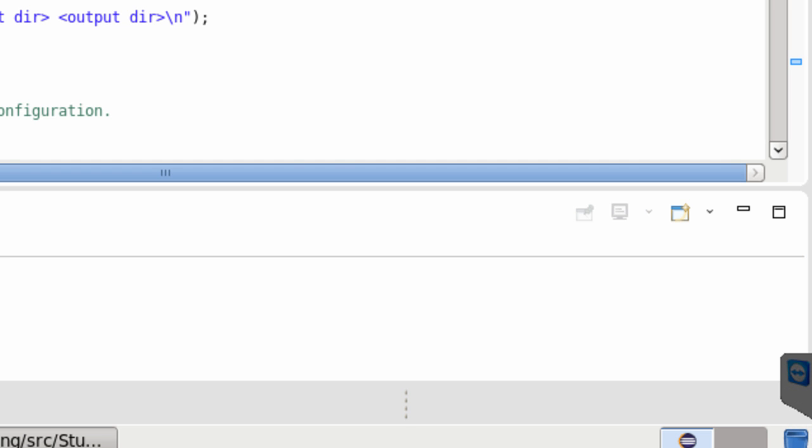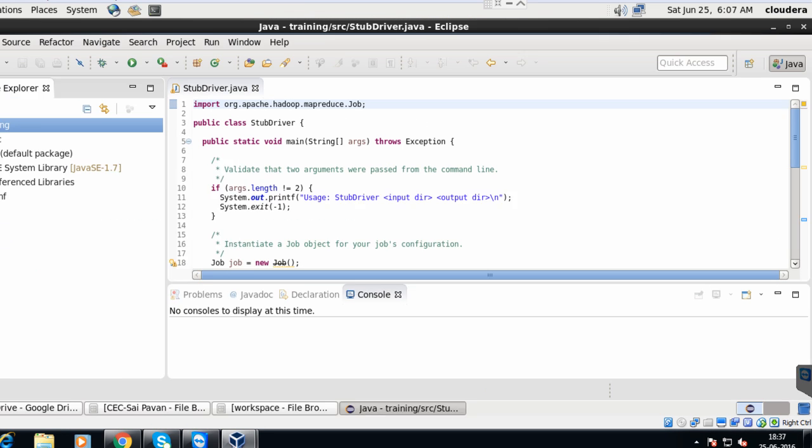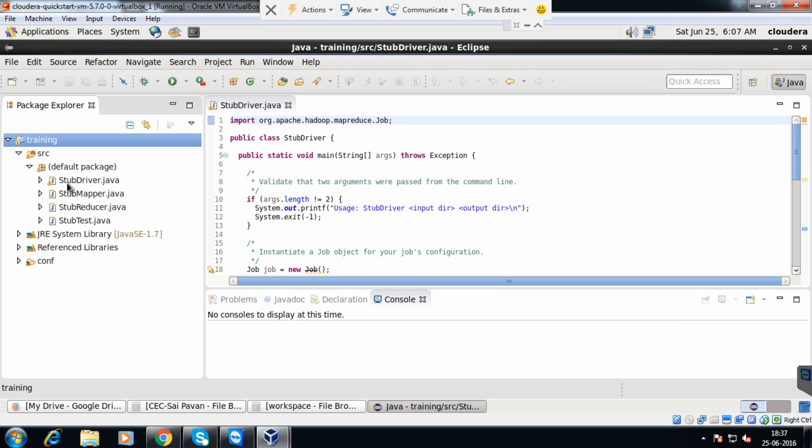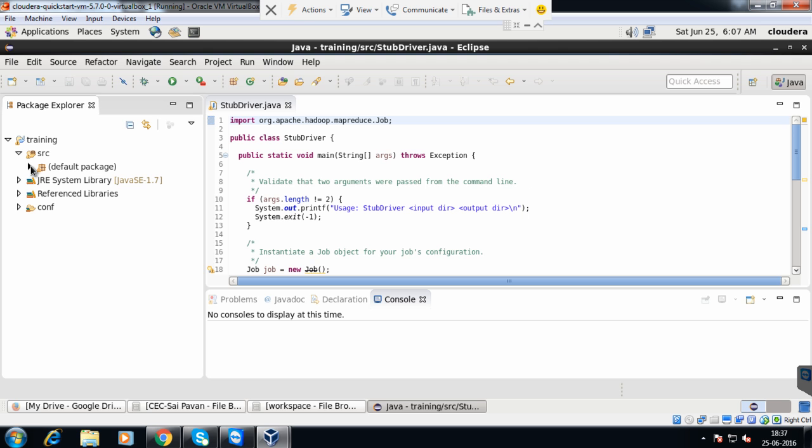Coming back to the source folder, in the source folder there will be some packages, because in the Java language we have packages and classes with names ending in .java. And we need a JRE to execute, right? The JRE is a system library. It comes by default when we create a new project.